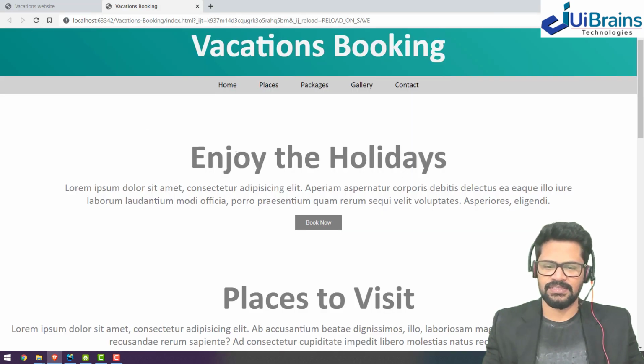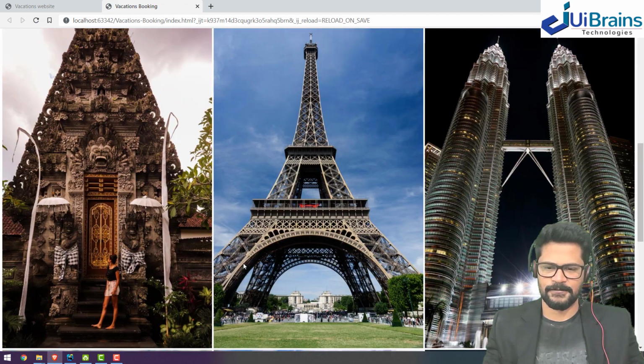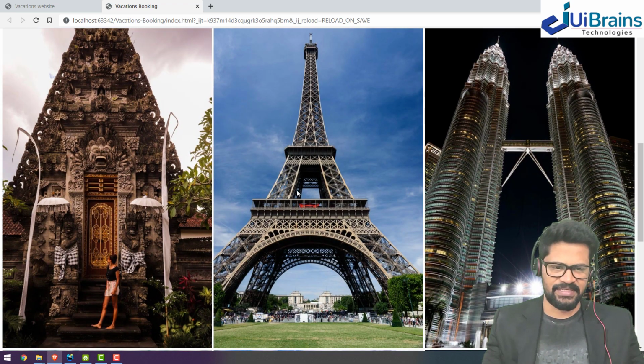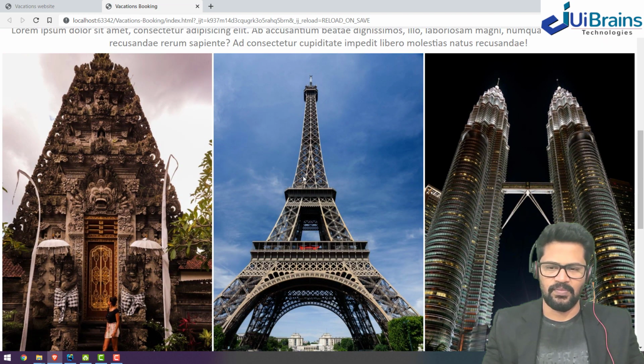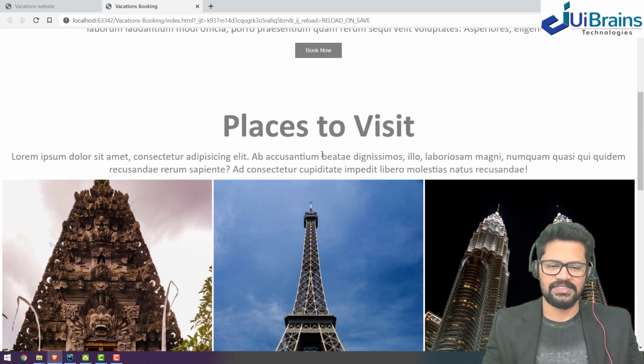Let's refresh. Yes, I got 6 images. Okay, the places to visit, and you have a 6-image gallery. And if you want a hover effect, yes, you can proceed with the hover effect, but I just made a simple one. Okay, fine. So that's it for this section.